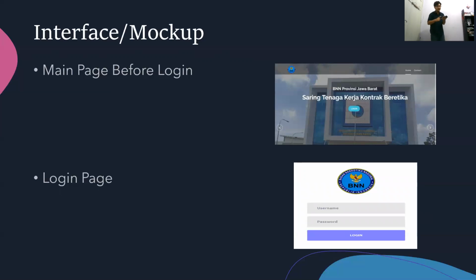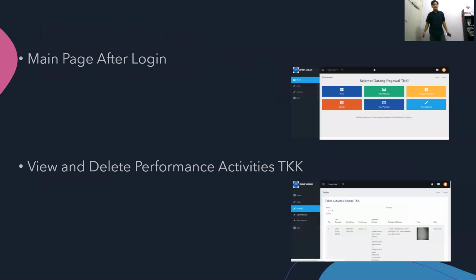First, for TKK employees, as head of the subdivision, as head of agencies, or the head of the West Java BNNP. Right, next, we have main page after login. Before I explain this, there are actually 4 the main page after login type. In this slide, I use the main page after login for the TKK employees type.